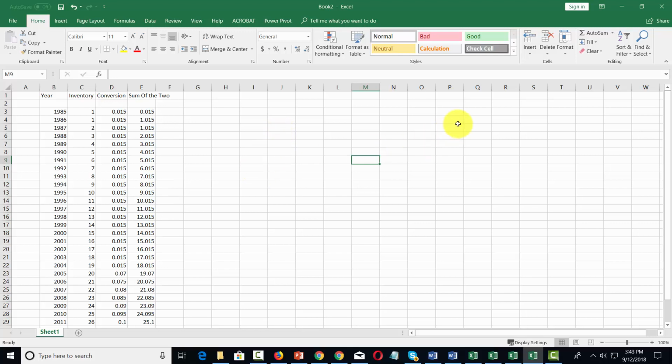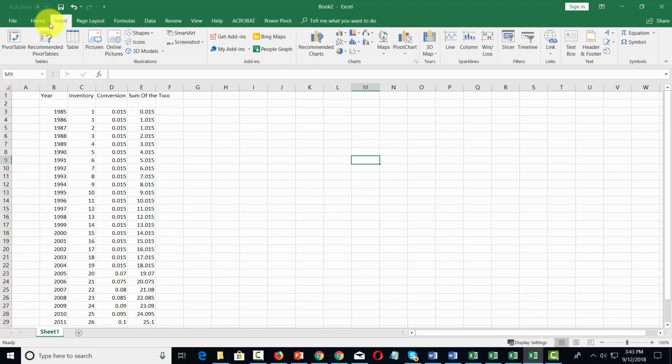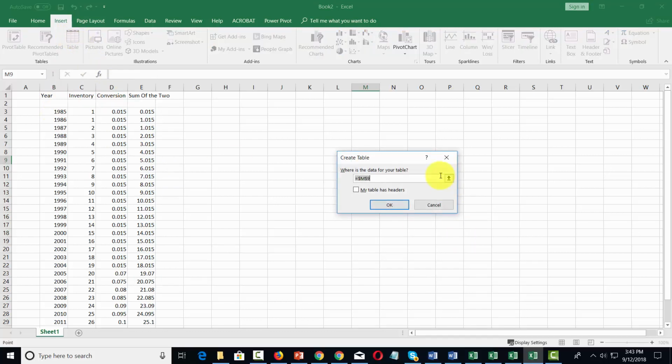Welcome back. Now, any set of data that we have, we can organize into a formal table. You will want to make sure that you have all of your columns and rows in line. Once you do that, you can go to the Insert tab, and then click the button that says Table. Now, Microsoft Excel will then ask you where the data is for your table.